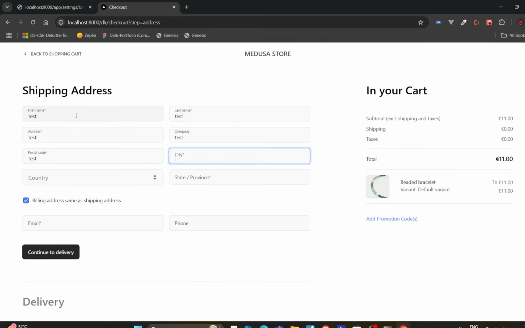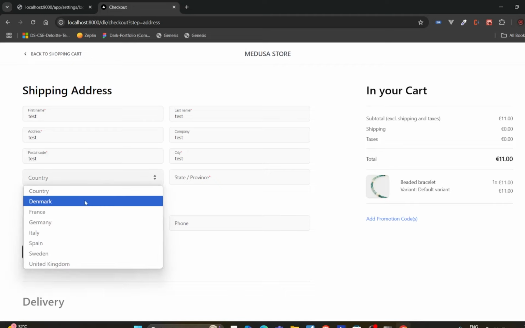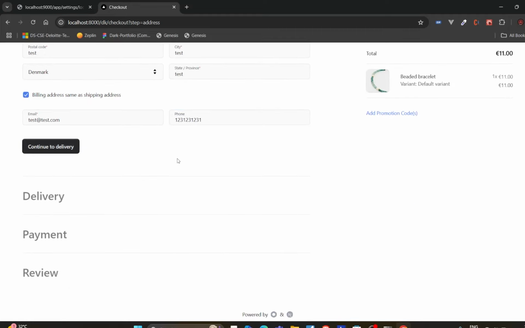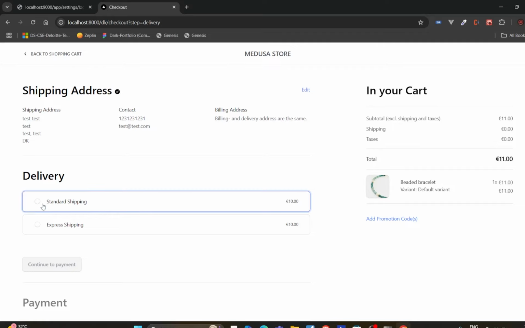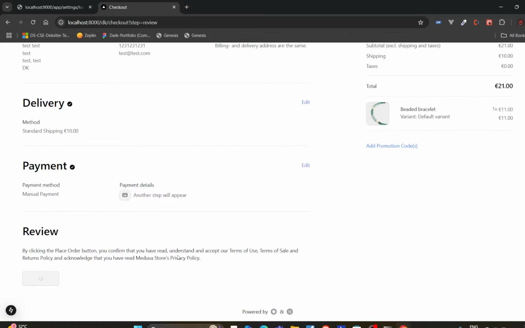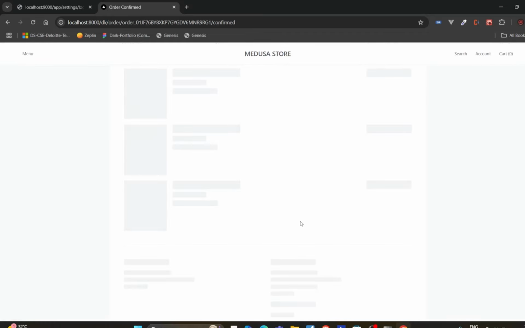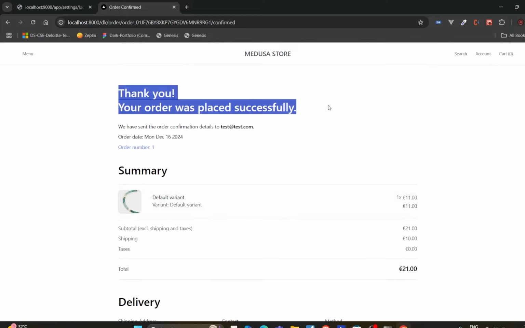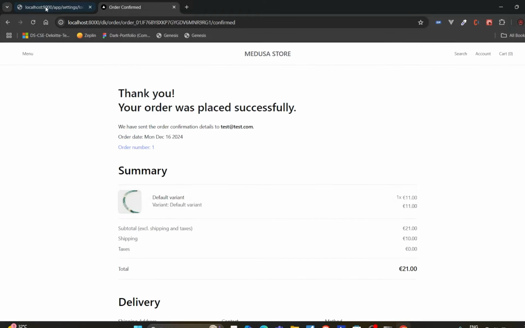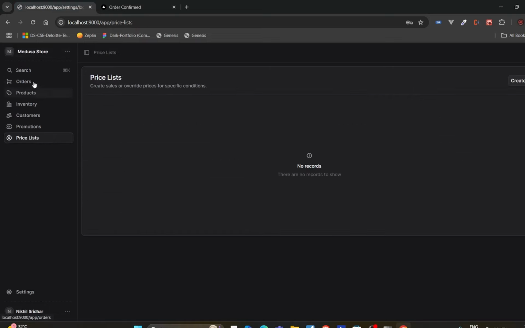So let's give it test values to see the functionality at work. Currently, I think they are only in some European countries, but that is also something we can modify. So continue to delivery, and here let me click on continue to payment, and yep, manual payment and place order. That's it. We have successfully placed an order for that particular product, as you can see in the summary.